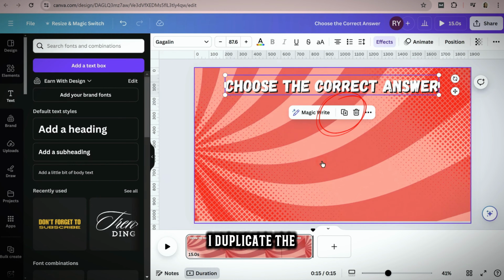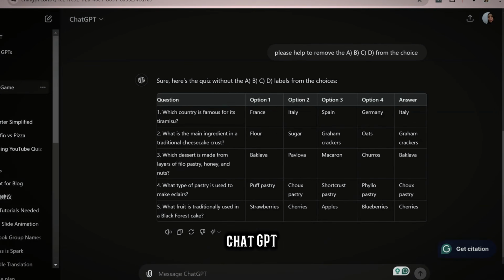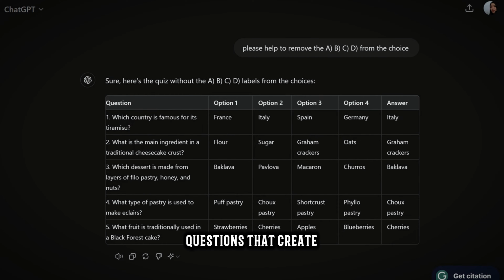I duplicate the sentence again, and this time I would like to put in my questions. Go back to ChatGPT. These are the questions that were created by ChatGPT in our previous method.